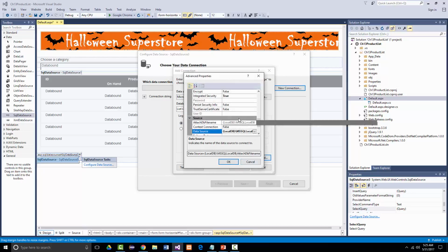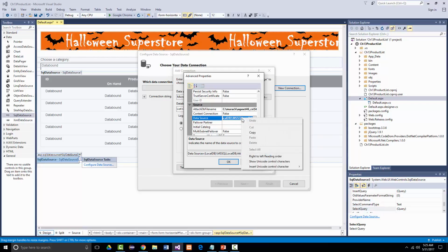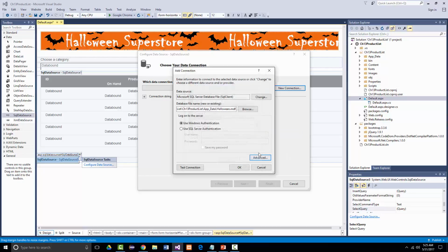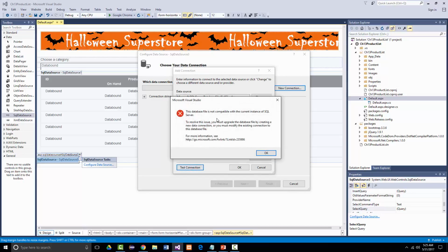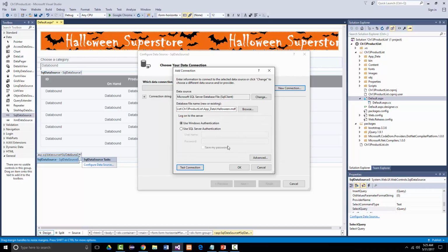There are also advanced things that you can set in here. One thing that we may want to be leery of is what is called our data source. So I'm going to copy that for right now. And if I can test the connection, and it'll tell me, and it says the database file is not compatible with a current instance of SQL Server. Well, that's not good news. It says to resolve this issue, you must upgrade the database file by creating a new connection, or you must modify the existing connection to the database file. Not sure exactly even what that means.